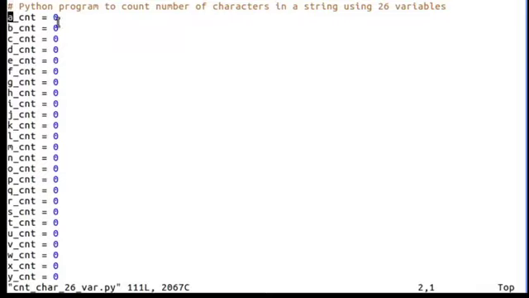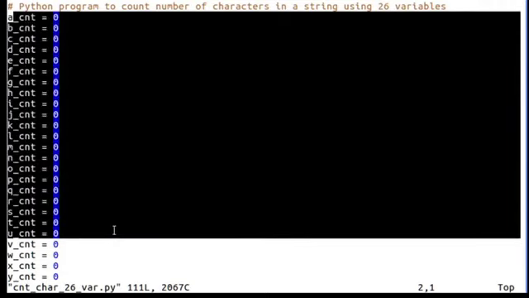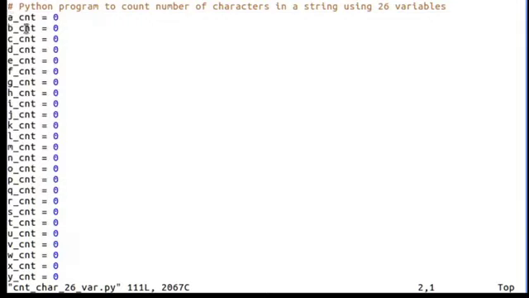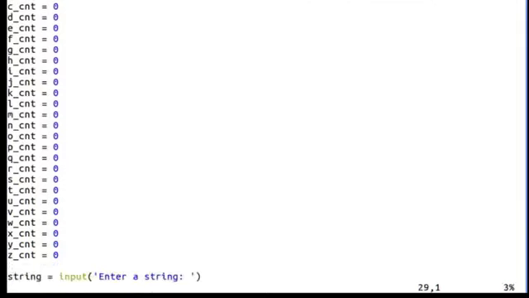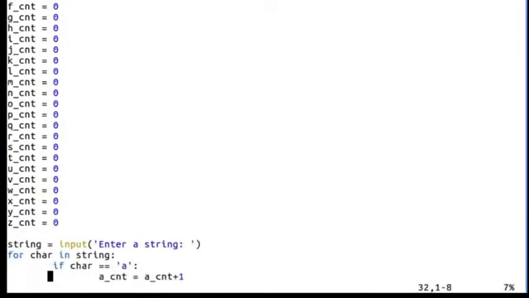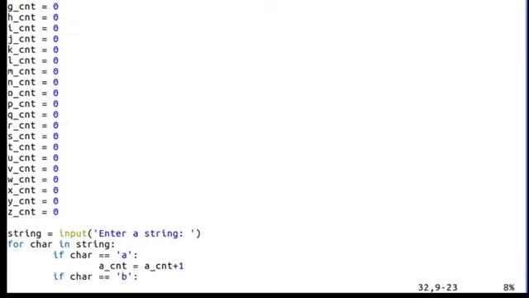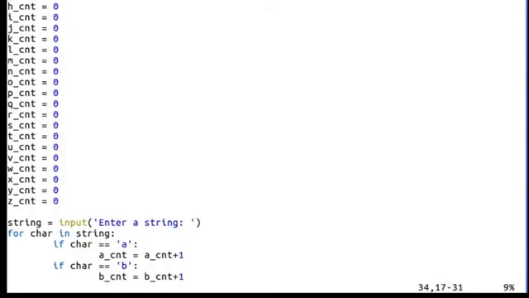So very simple. This program initially declares 26 variables: a count is 0, b count is 0, and so on to y and z count is 0. And I'll ask the user to input a string, and for every char in the string, if that char is equal to a, then I'll increment a count is equal to a count plus 1. If char is equal to b, b count is equal to b count plus 1.